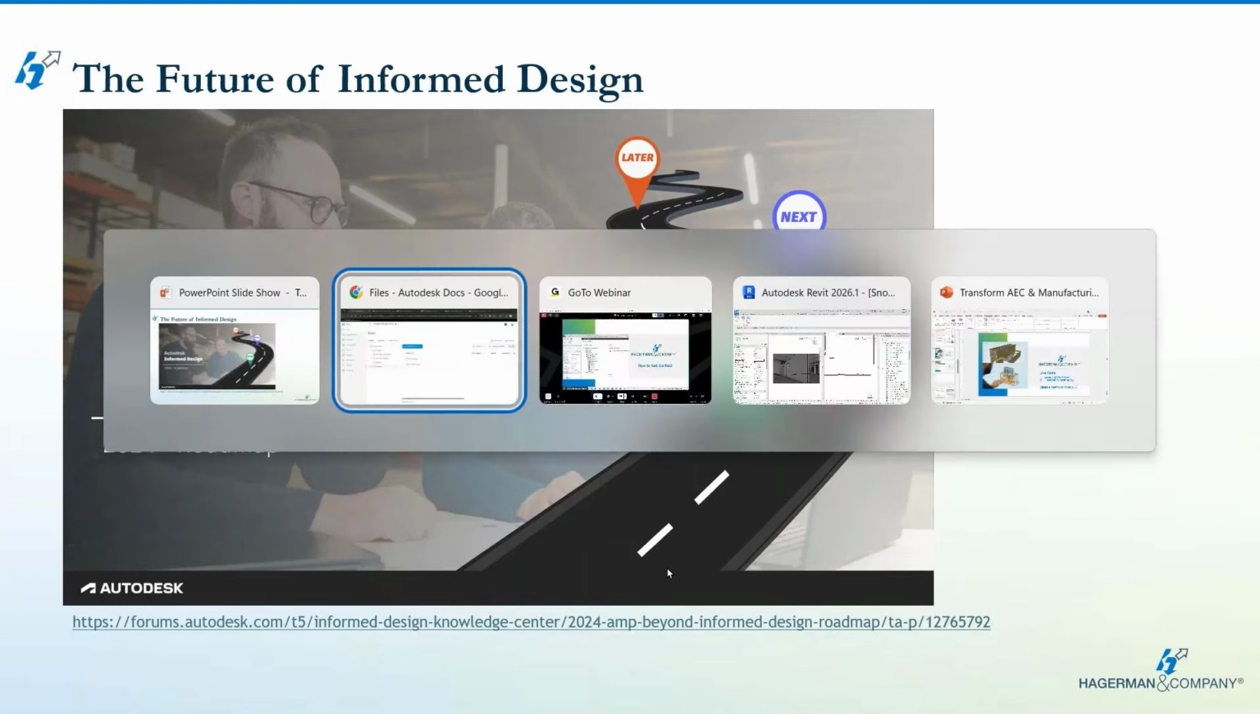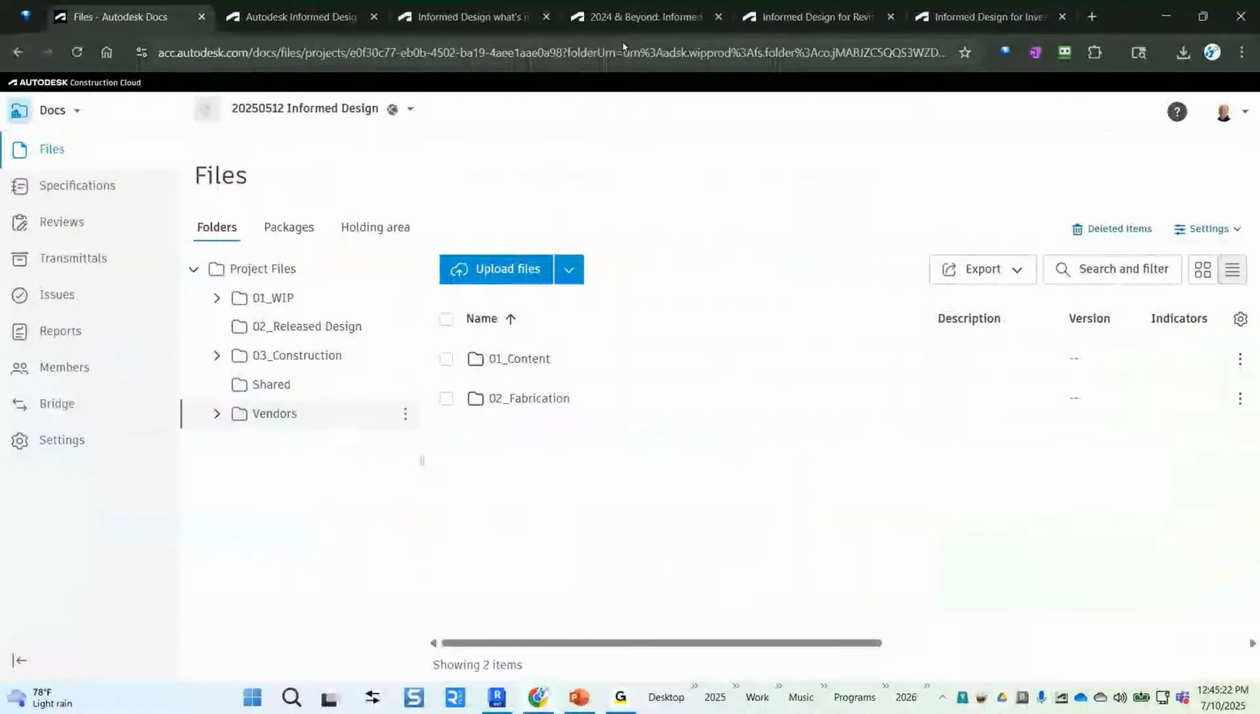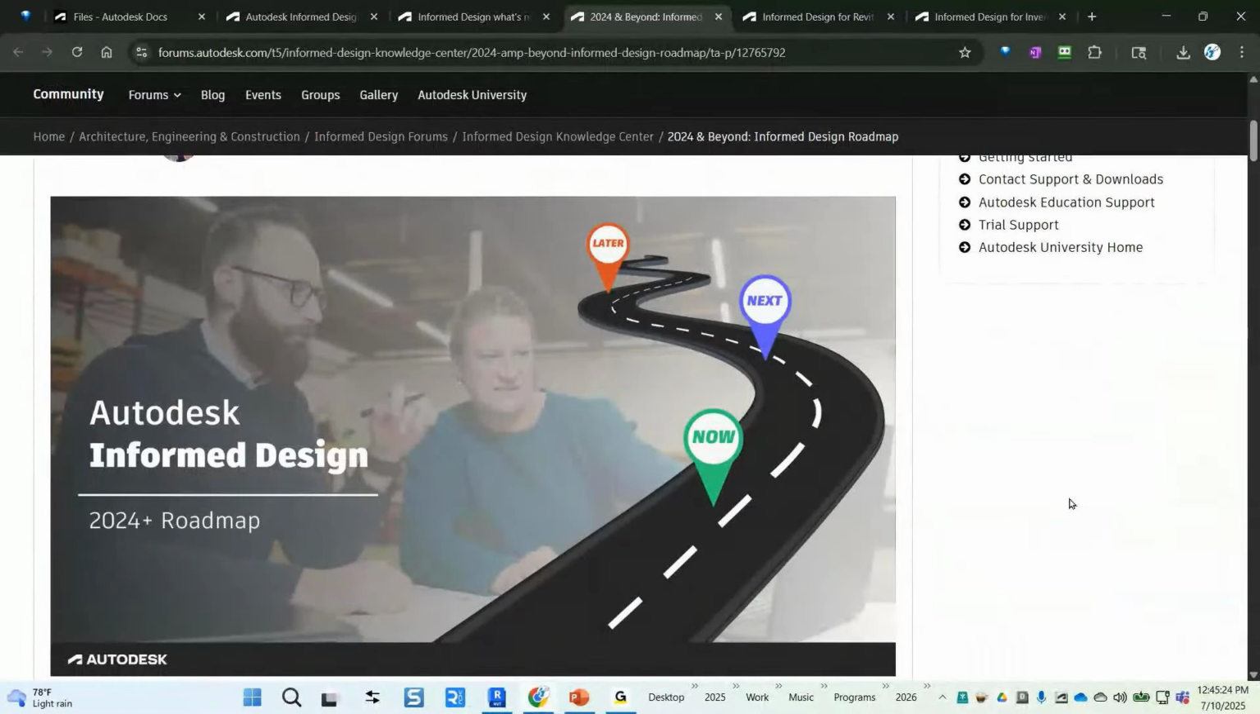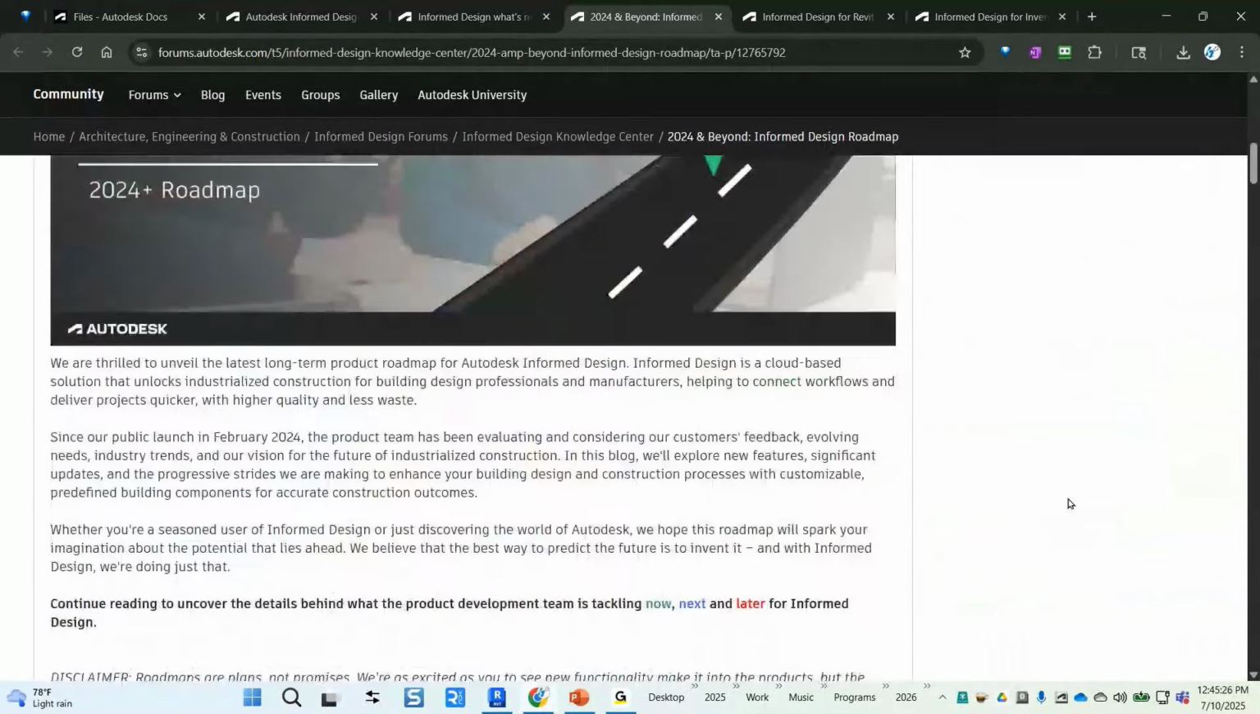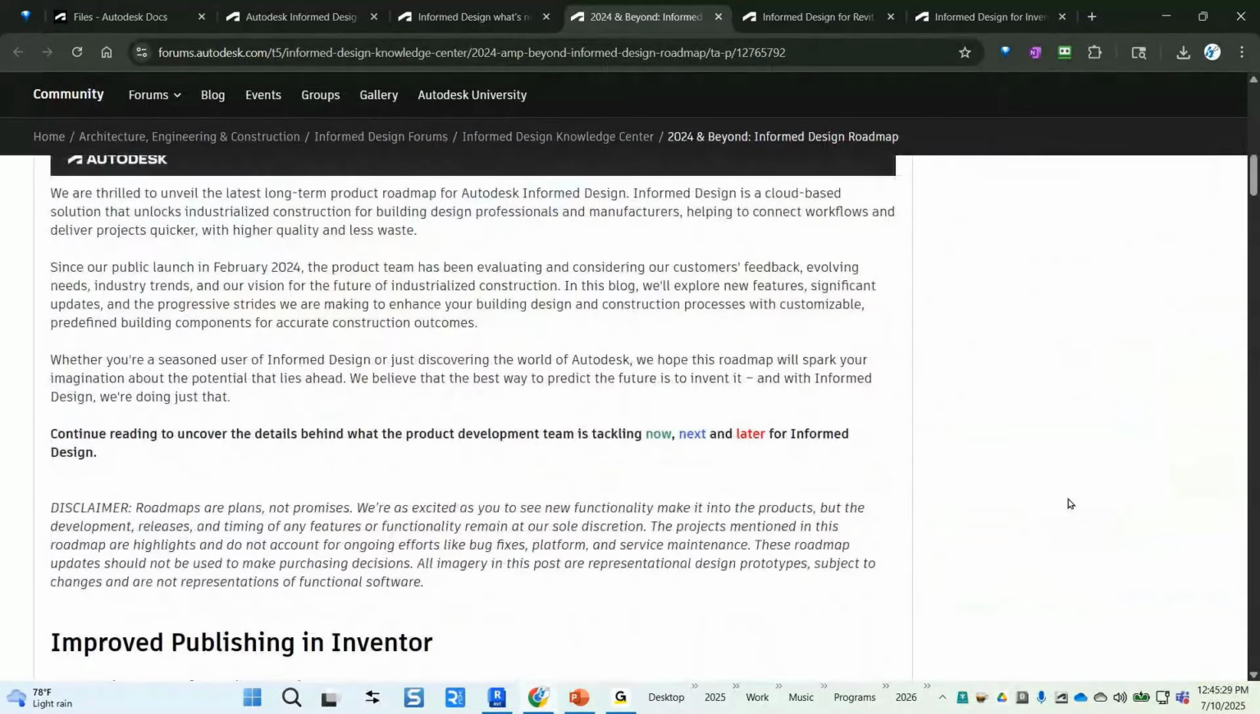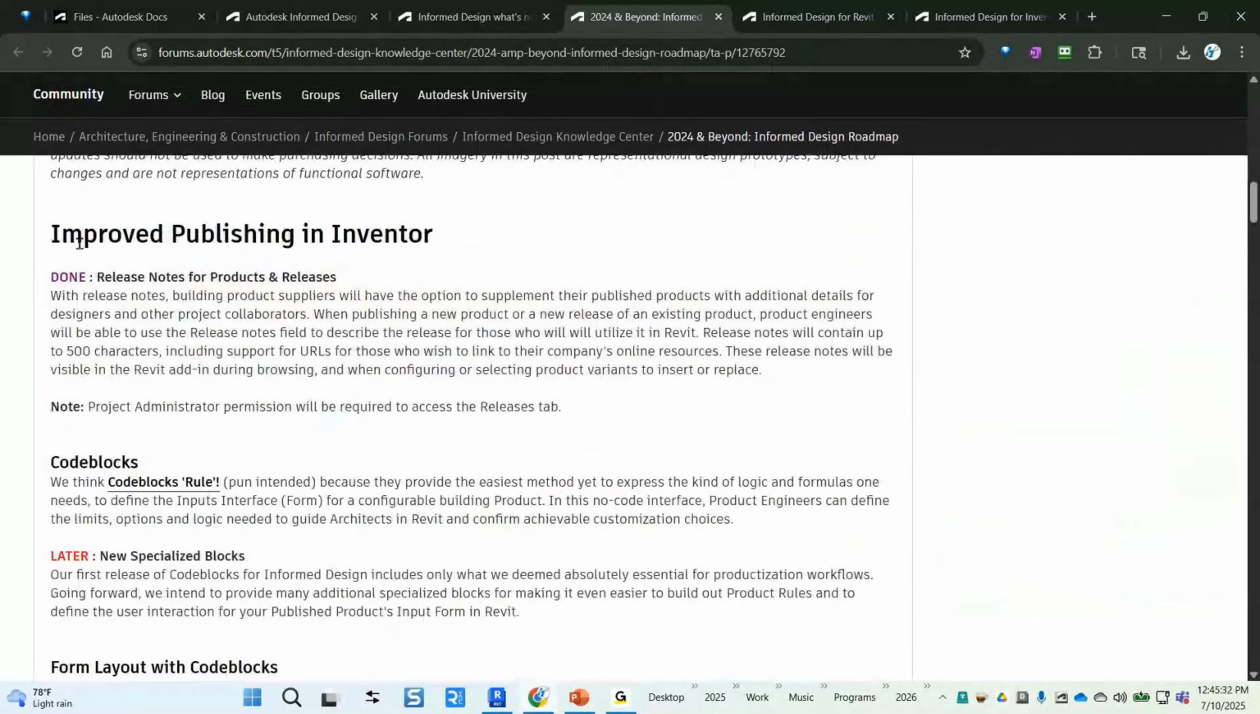And let me just take you there so you can see what we're talking about. The idea is this is simply an update as things go along. So for instance, improved publishing in Inventor includes release notes for each release. That way, me as the architect, structural engineer, MEP, whoever the product is for, can understand what the iterations are. Maybe I don't need the new iteration. Maybe the old iteration is fine.